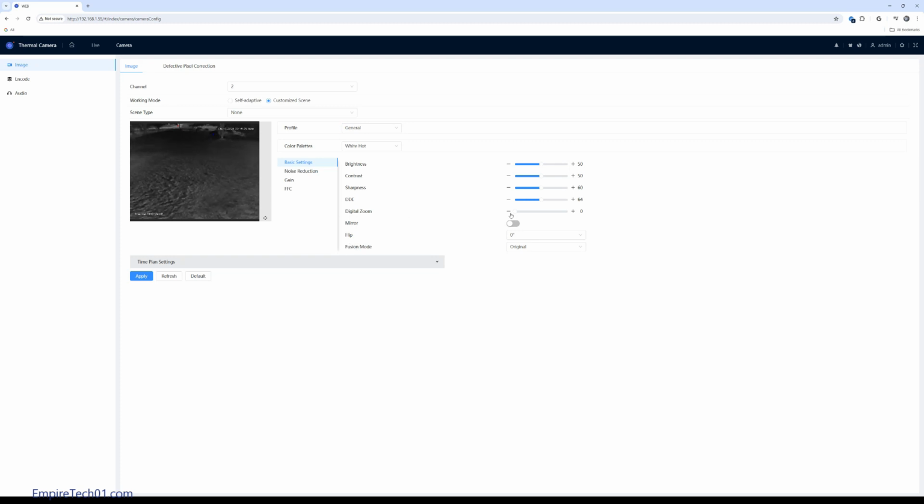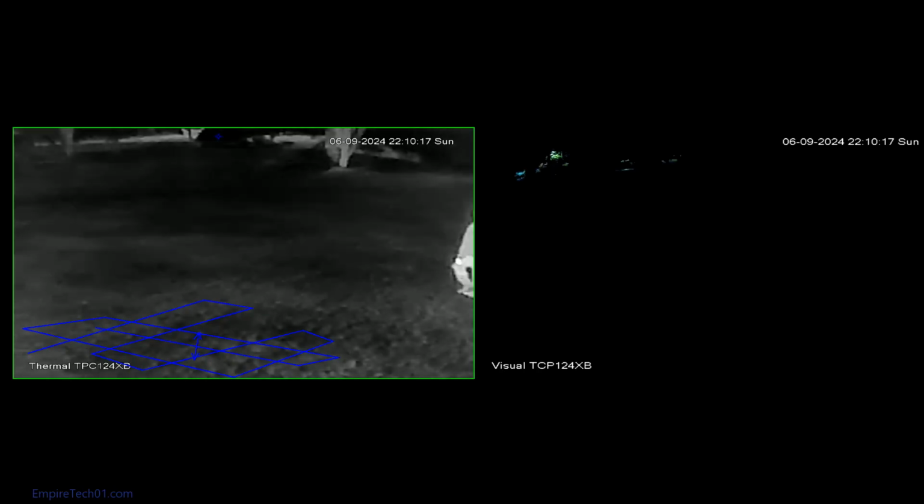It does have a digital zoom. You can see the different color palettes. And I'll quickly show you the palette sample in complete darkness.